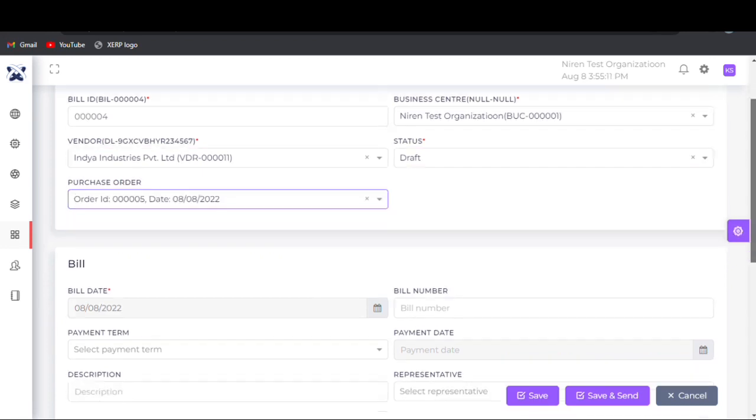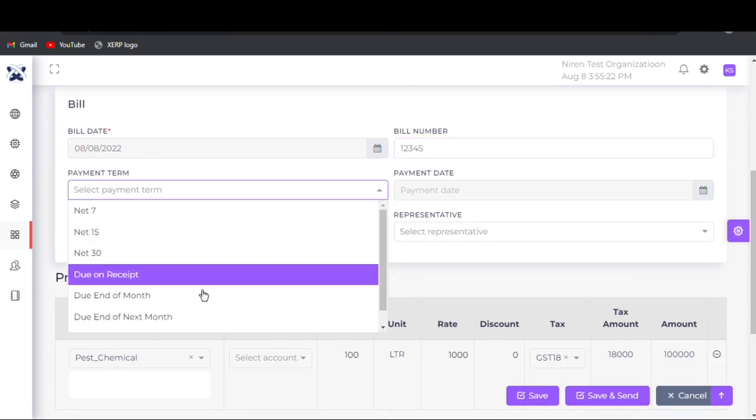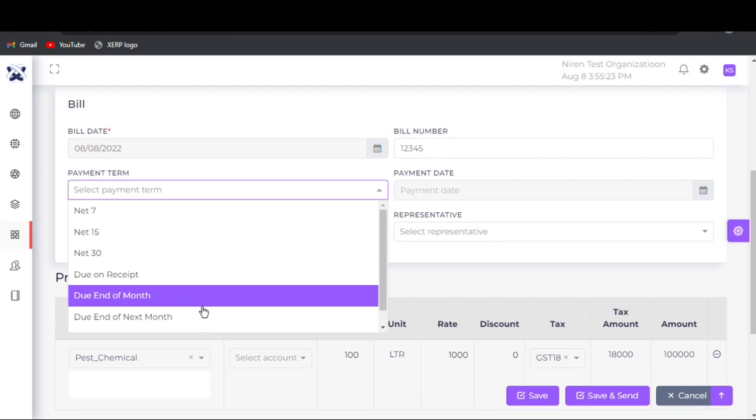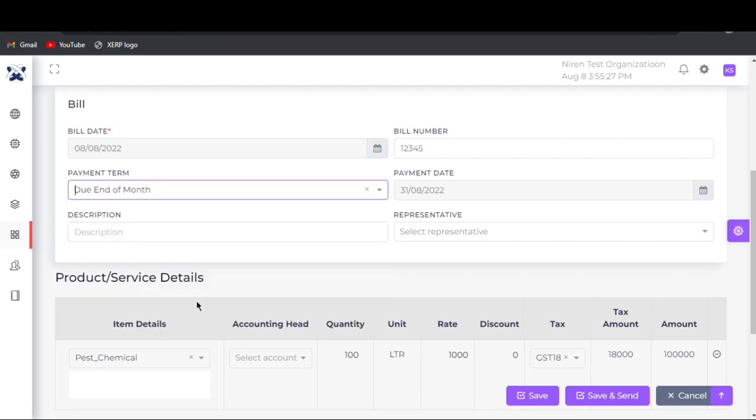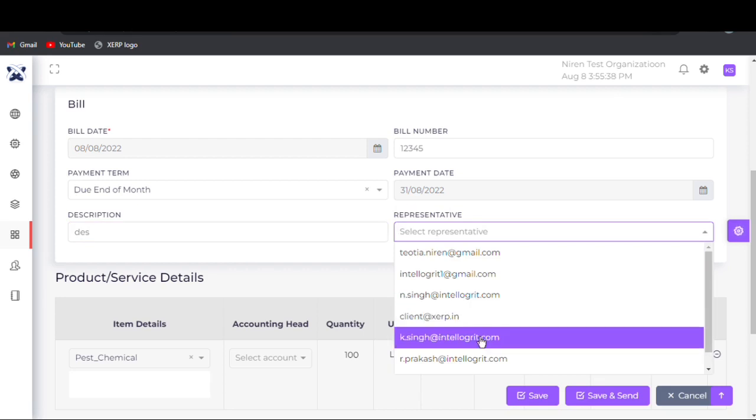So the bill date will be automatically generated. If you want to change, you can change. If there is any bill number, you can write it also. Select the payment term. If you want to pay next month, choose due end of month. The date will be automatically generated as you choose the payment term. If there is any description, write it over here. Select the representative from the drop down.